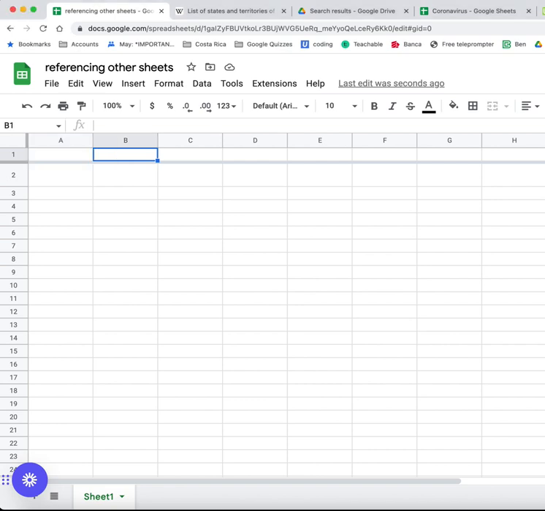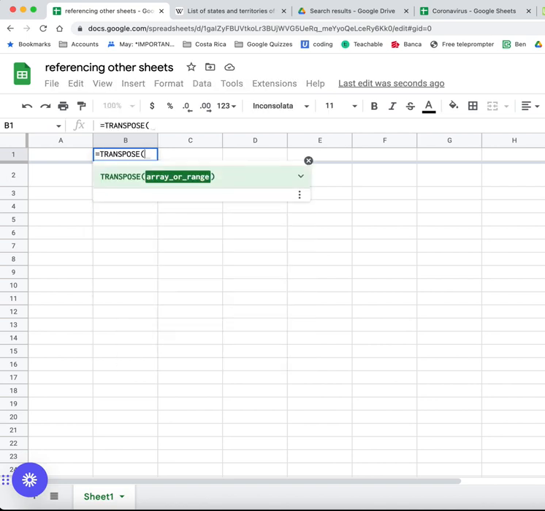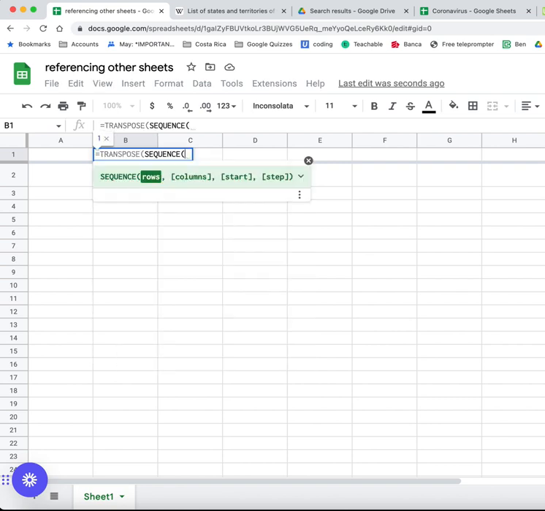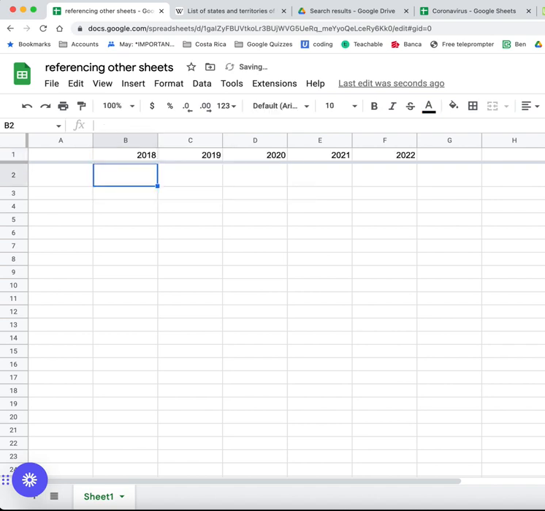So I'm going to start off here with a transpose. And what I want to do here is transpose a sequence of 5 rows and 1 column. I want to start at 2018, and I want to increase by 1. I'll go ahead and hit enter. And that's just giving me a very fast way to write out a set of years.